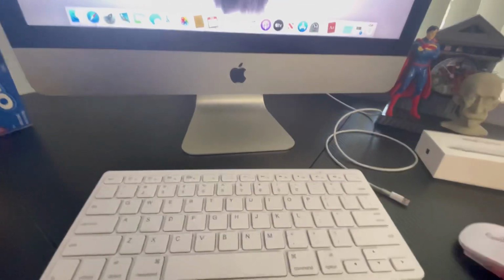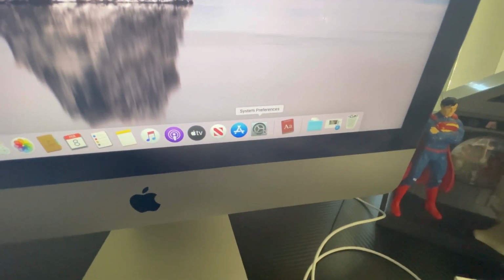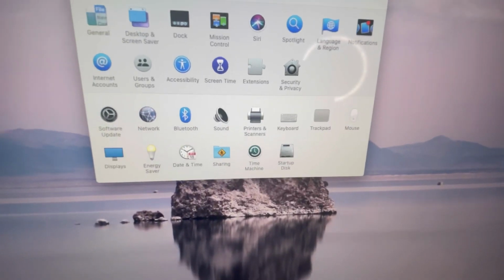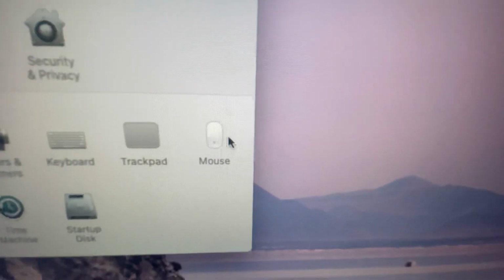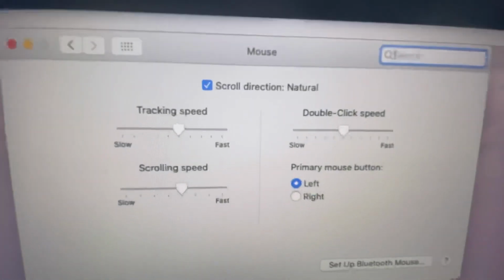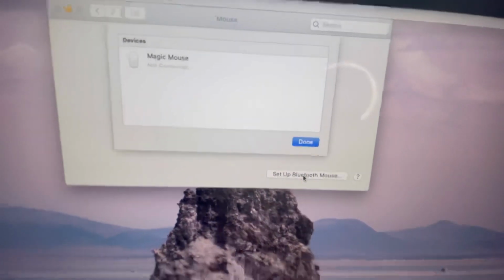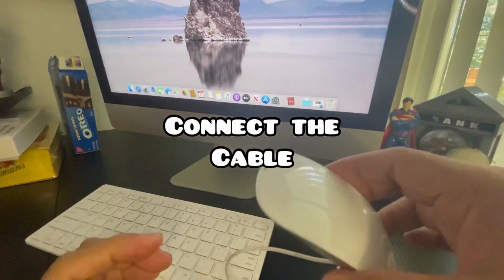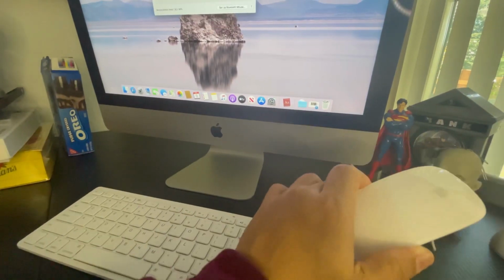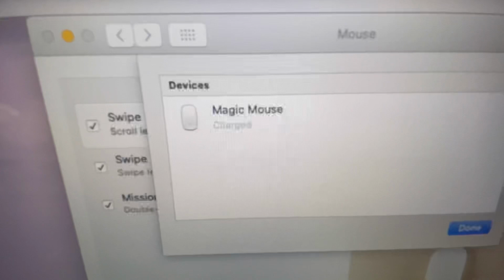I reconnected my old mouse. So first you go to the settings. It says System Preferences, so you click that. Go to the Mouse right there, so you click that, and then this thing is going to appear, and it says Set Up Bluetooth Mouse, so you click that one, and now connect the cable on the back of your mouse, like that. It's connected on the back of your Magic Mouse. And it says there it's charging.